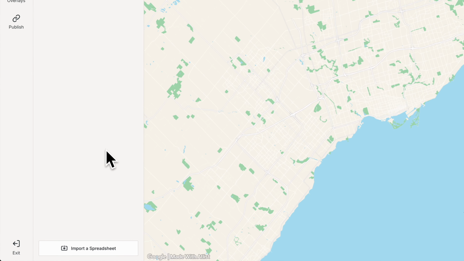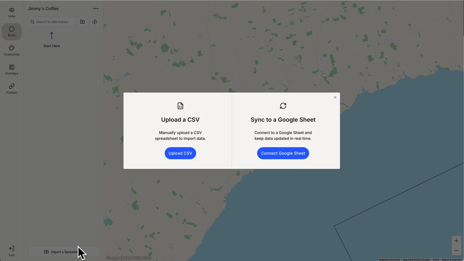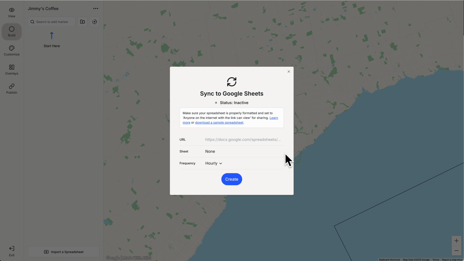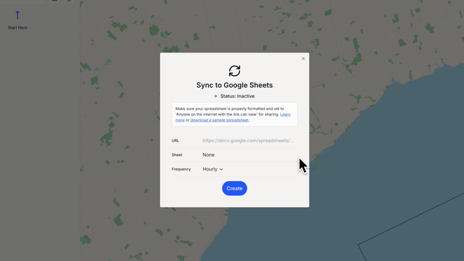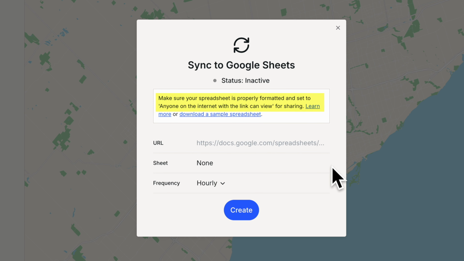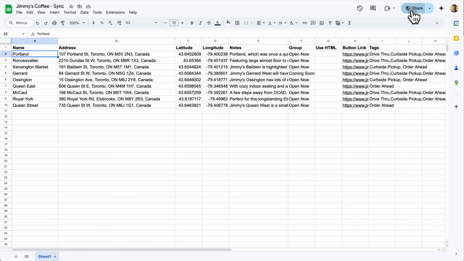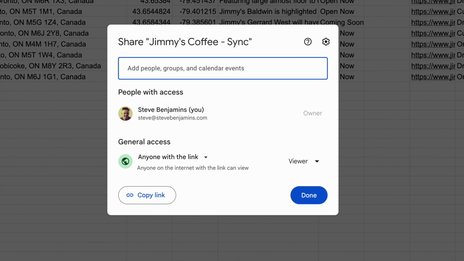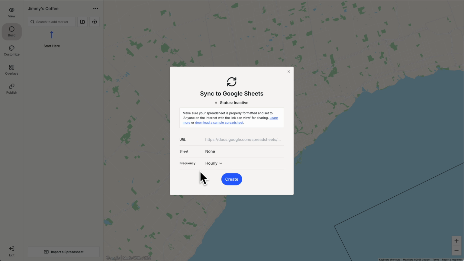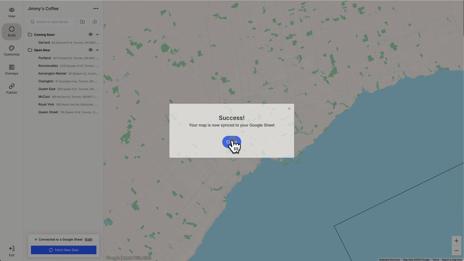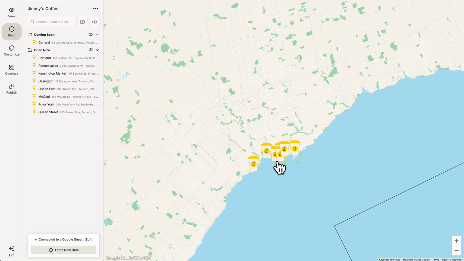Back in Atlist, we'll click Import a Spreadsheet. Next, we're going to select Connect Google Sheet. Now, there are some important instructions here. We need to make sure our sheet is set to anyone on the internet with the link can view for sharing. So let's go back to Google Sheets, click Share, and we can see anyone on the internet with the link can view. Perfect. Next, let's click Copy Link, and back in Atlist, we'll paste the link here. Then click Create, and boom, our sheet and map are now synced.